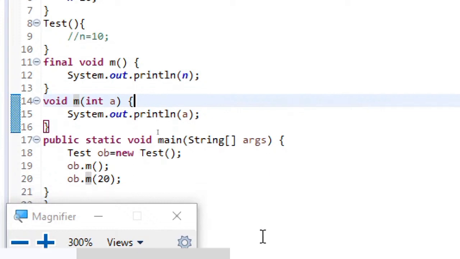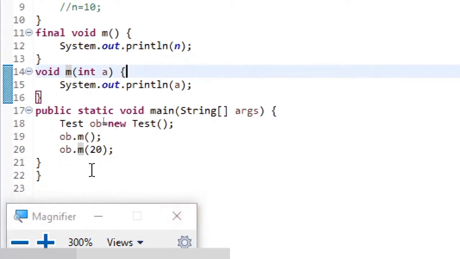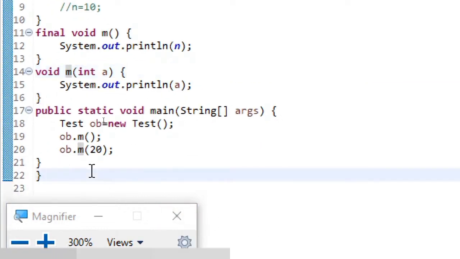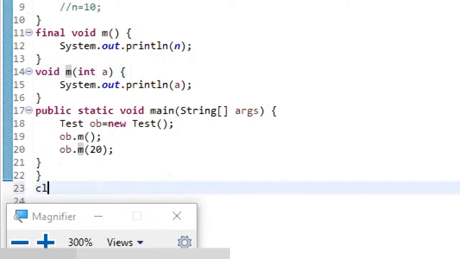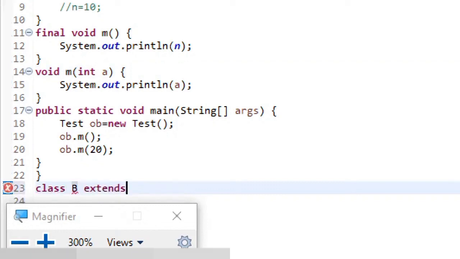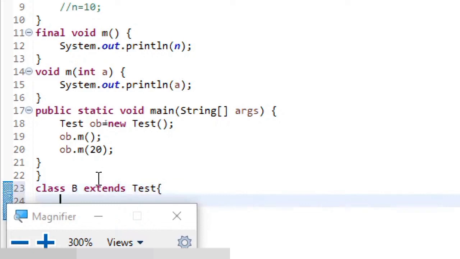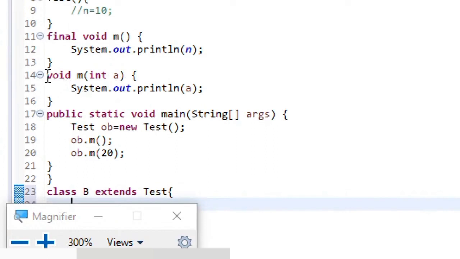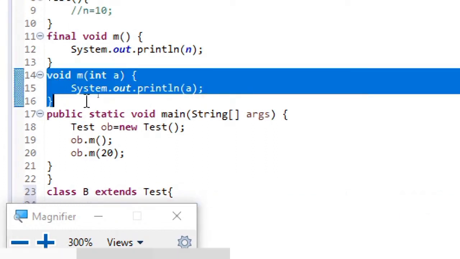Now, for your understanding, I am just writing another class, some B. Extends is the keyword we use to inherit a class test. Now you can see I have final void and this particular thing worked fine. Now I'll just remove this.